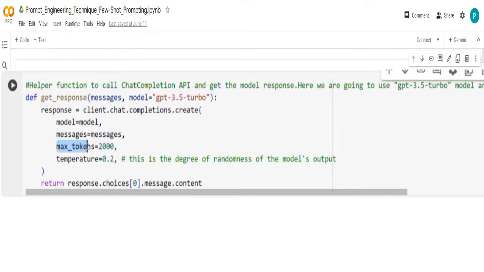Then max tokens, we are setting it to 2000. The model will generate up to 2000 tokens in its response. This temperature, which we are setting to 0.2, controls the randomness of the output. A lower temperature like 0.2 results in a more deterministic and less random response, making it more predictable and conservative. And finally, this function will return the content generated by this model, GPT 3.5 Turbo.